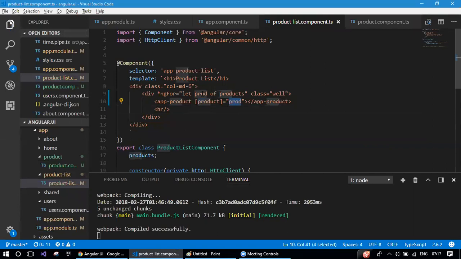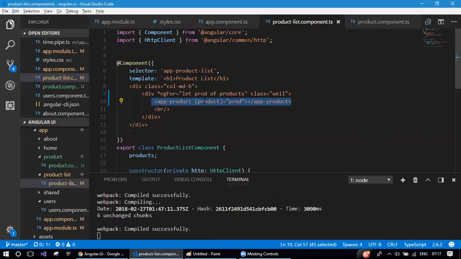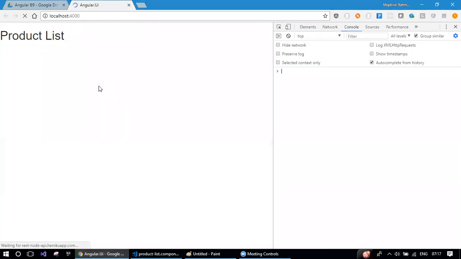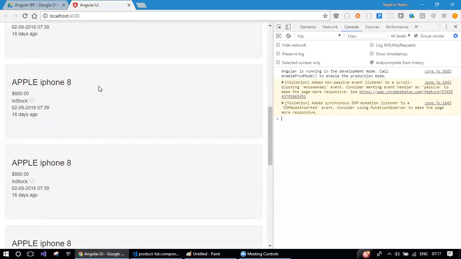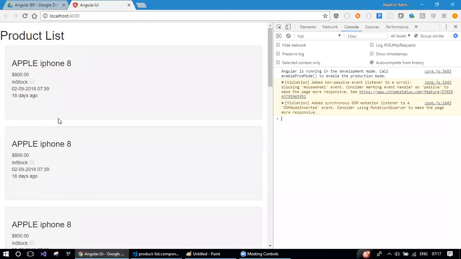And I'm passing the value prod from the products. Each time it takes one product and passes it to this app product component. With this change, now our product component is dynamic and it should take the value from this array. Okay, now it is dynamic. Actually, we have a lot of junk data, so you're not able to see any difference here, because probably we have run a lot of load tests, so that's why there is dummy data.